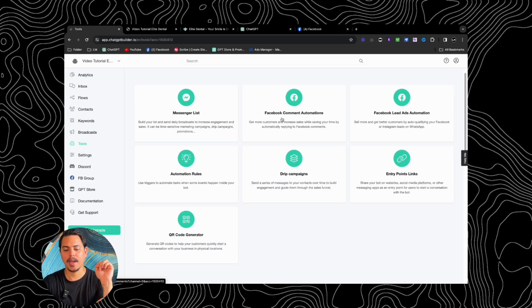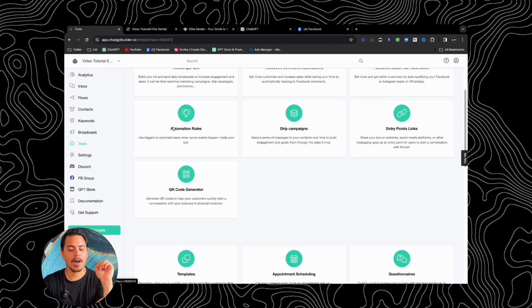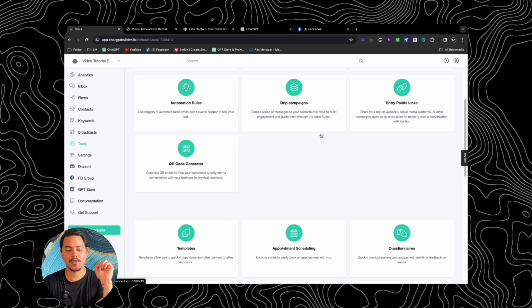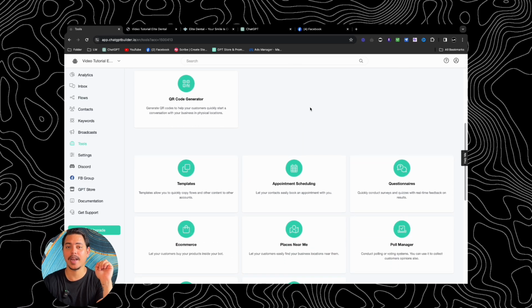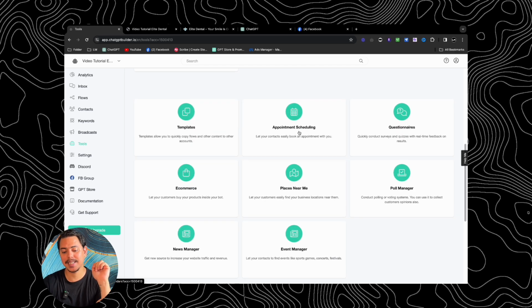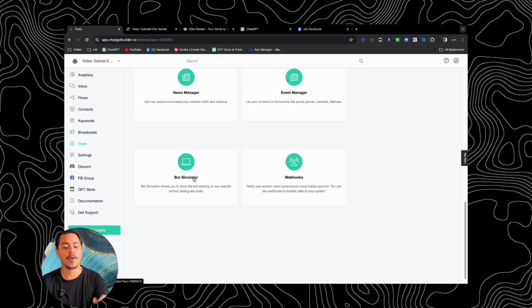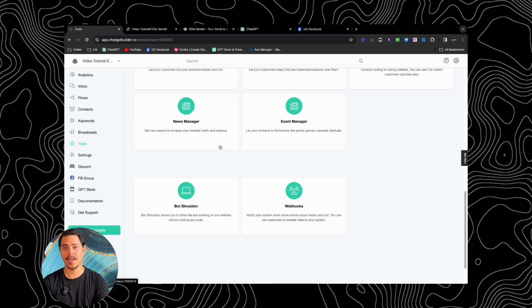This system right here, when you head on over to Tools, you will see a quick overview of what it can actually do. It can respond to Facebook comments. It can sort out Facebook lead ads, automate rules, drip campaign, entry point links, QR code generator. So you can have a QR code generated where they just scan and interact with your chatbot. We have appointment scheduling. We have e-commerce. We have poll manager. We have got bot simulator. And I'm actually going to show you that right now.